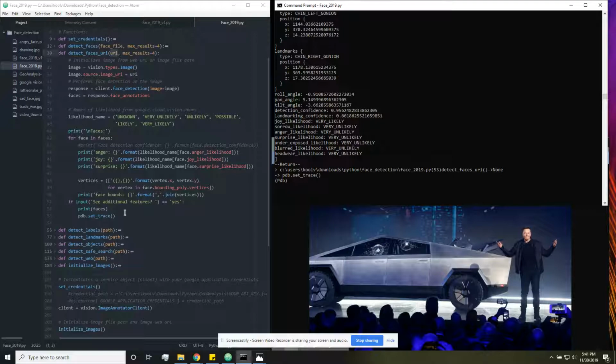So I put a debugger right here. So let's say you want to see if there's headwear in the image. So all you need to do is type faces, and let's say the first face, and see if there's any headwear likelihood. And 1 is basically the lowest rating, so it rates between 1 and 5, so there's no headwear. Alright, so that's how you detect faces from a URL.